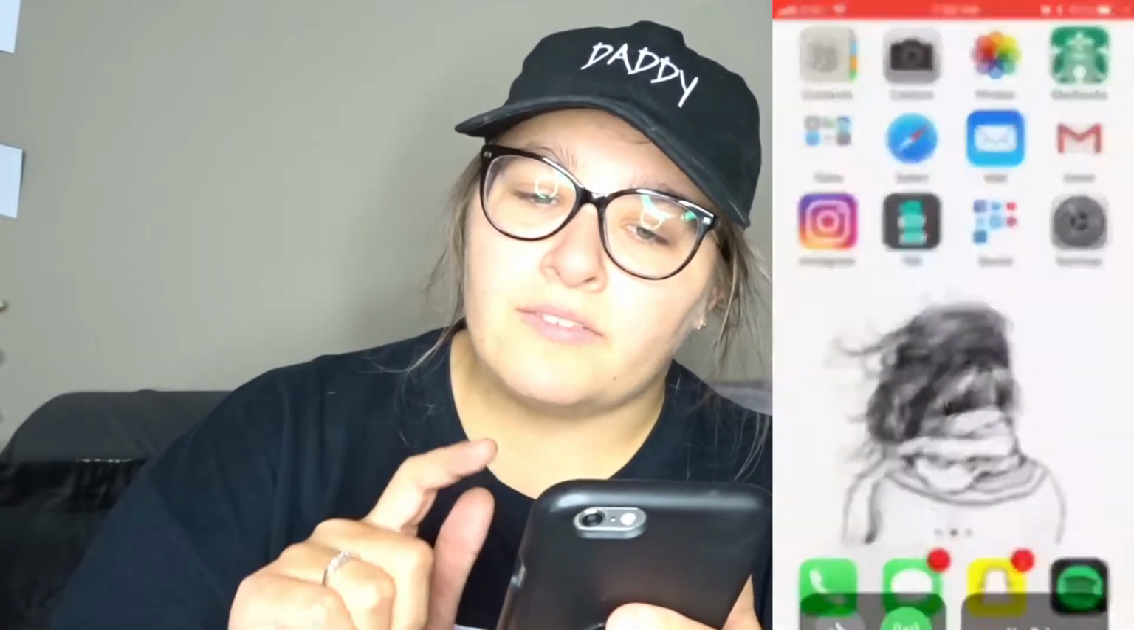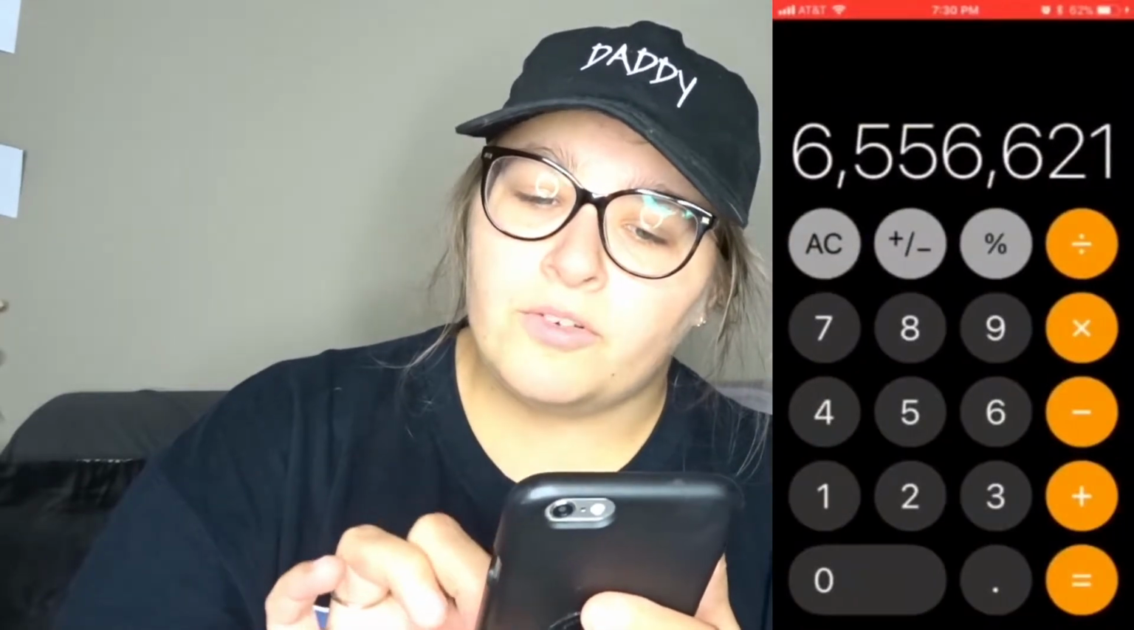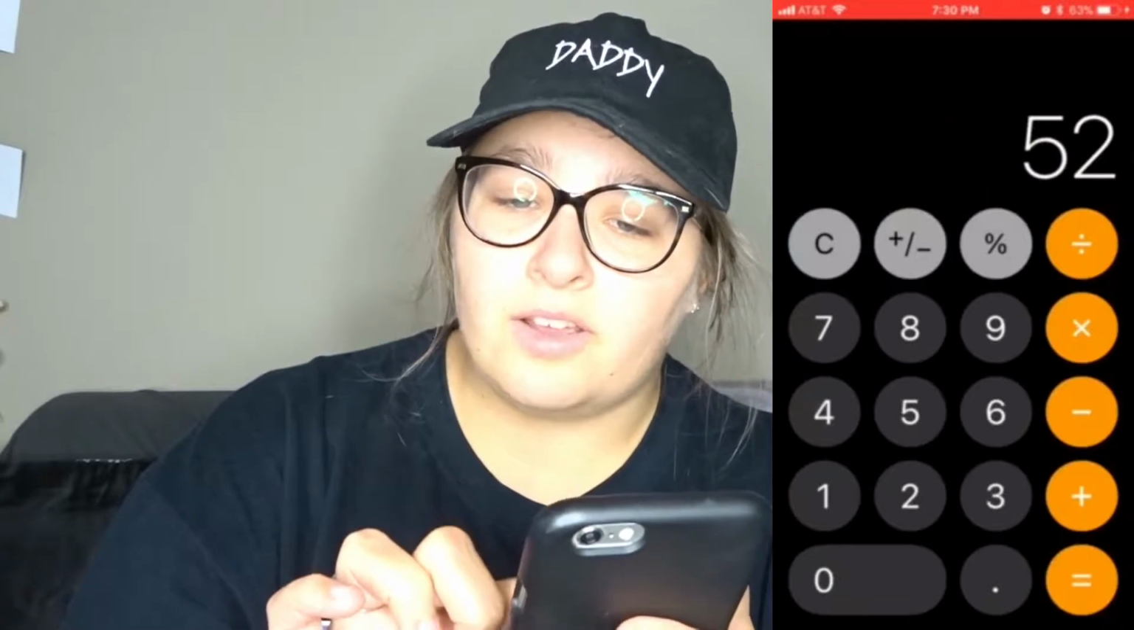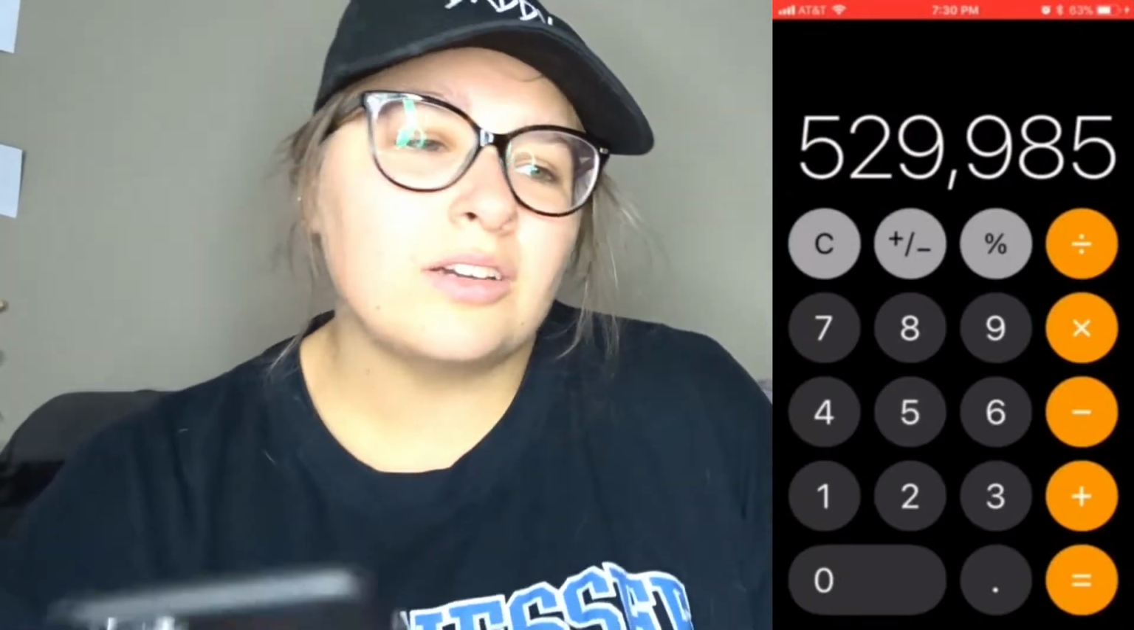Let's see. So there are a couple things that look a little different. The calculator definitely looks a little different. For those of you who didn't know this, you can actually swipe back to delete numbers. It took me forever to find that out. I've known that for a little while, but it took me too long to figure that out.